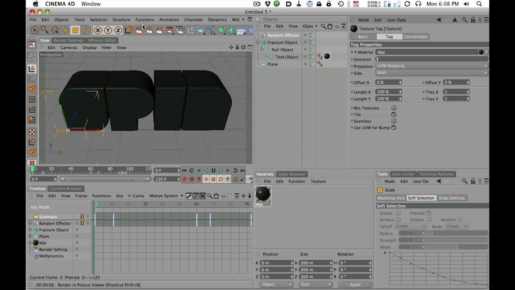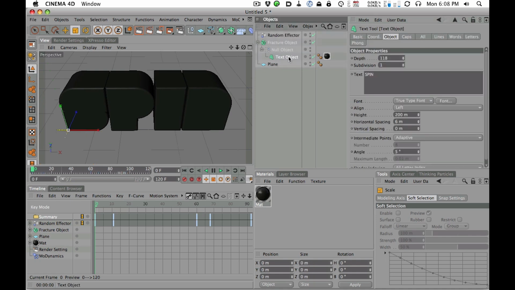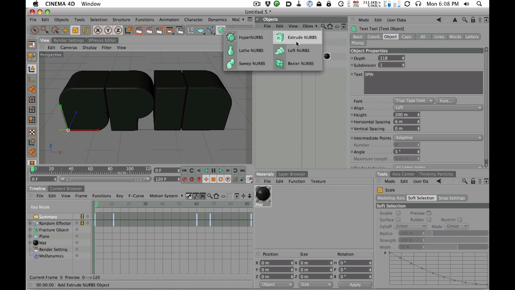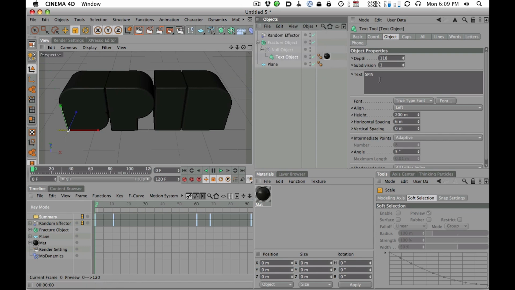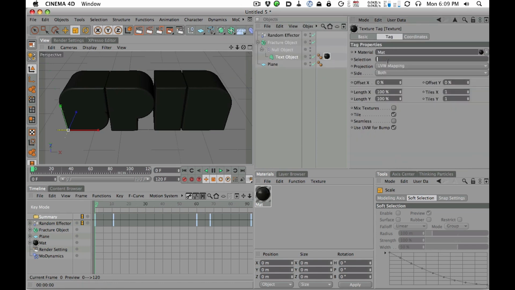Now, what you can do is learn how to select polygons and set selections, but there's some pre-made selections in some objects. And in this text object, and I think it also works with the sweep NURBS and the extrude NURBS and stuff like this, it also works. But what it is, it's called C1 and C2.